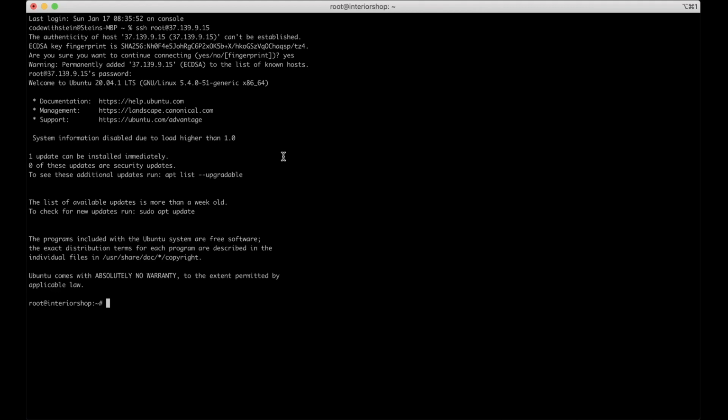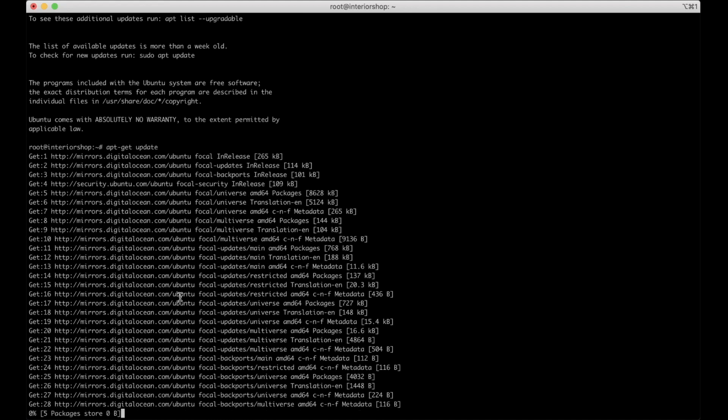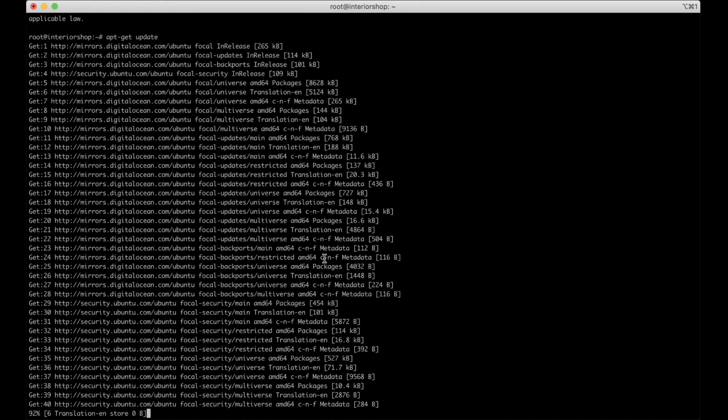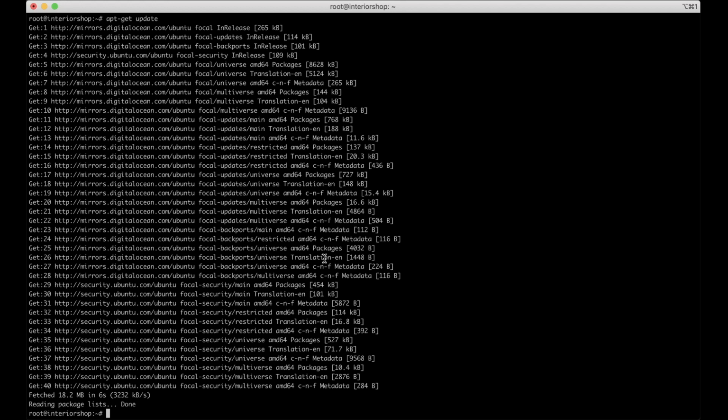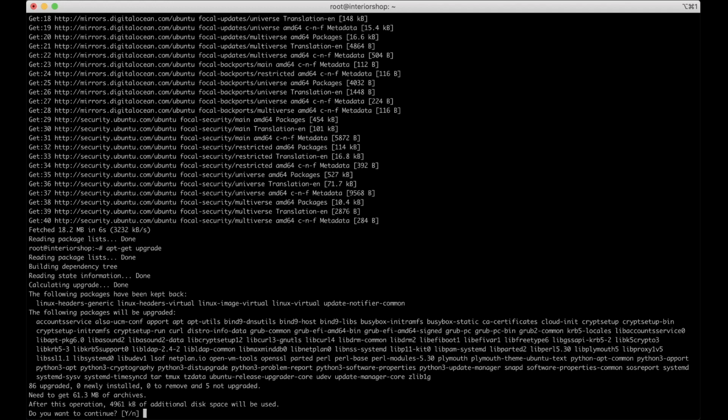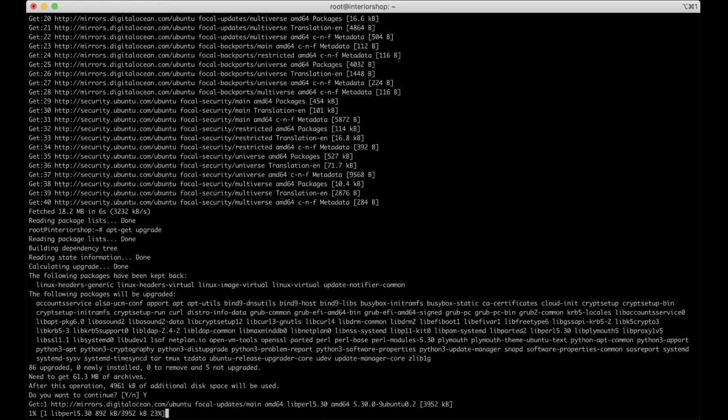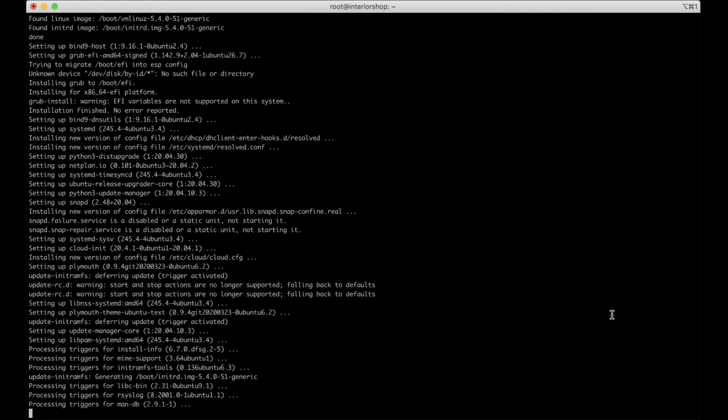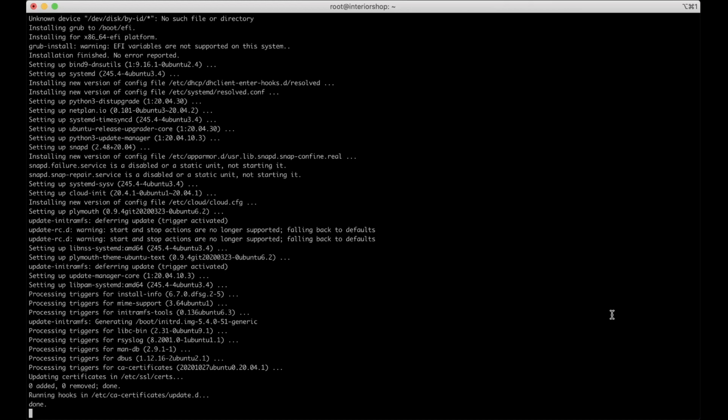The first thing I like to do here is to update the software. To do this, I say apt-get update. This will update all of the sources for the packages. And when that's done, I can do the actual upgrade by saying apt-get upgrade. Now this will upgrade all of the packages that I have on the server. So this sometimes takes a little bit of time, but you just need patience because you want all of the packages to be updated. Okay, now everything is updated.